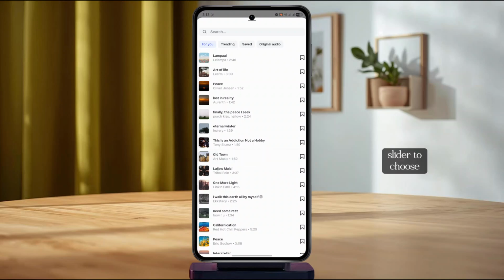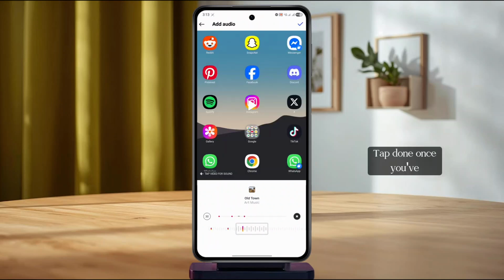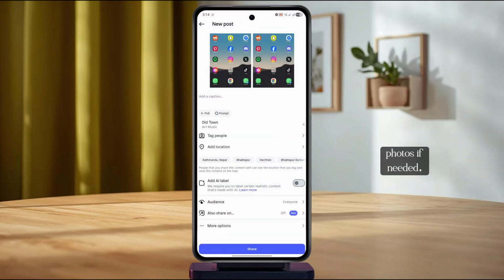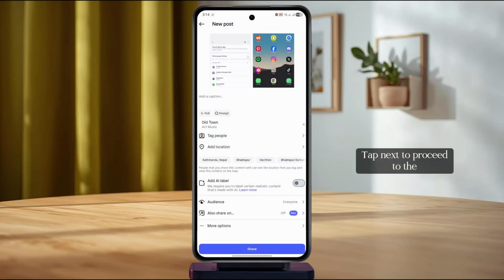You can drag the slider to choose which part of the song plays. Tap Done once you've selected the perfect section. Now you can apply filters or edit individual photos if needed. Tap Next to proceed to the caption screen.